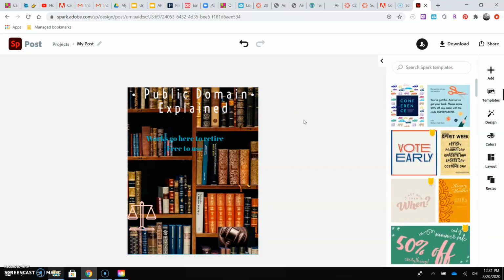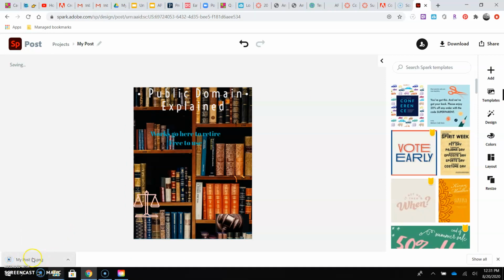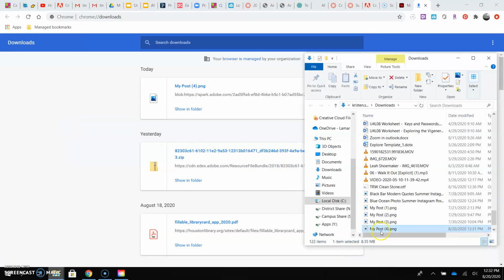Now, when you're done, Spark does save this automatically as you go, but when you are completely done, you want to come here and choose download. You can download it as a PNG or a JPG. Either one is going to work. And hit download. It is going to call it My Post, and typically it automatically saves it to your downloads folder, usually. And yes, to downloads. There it is.